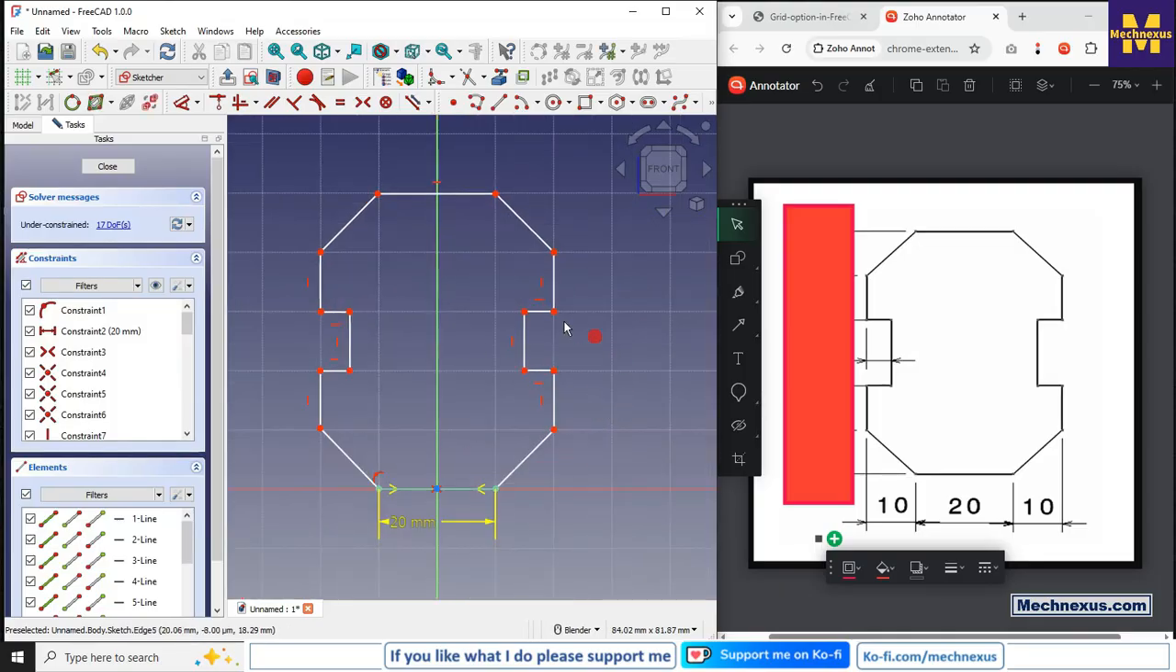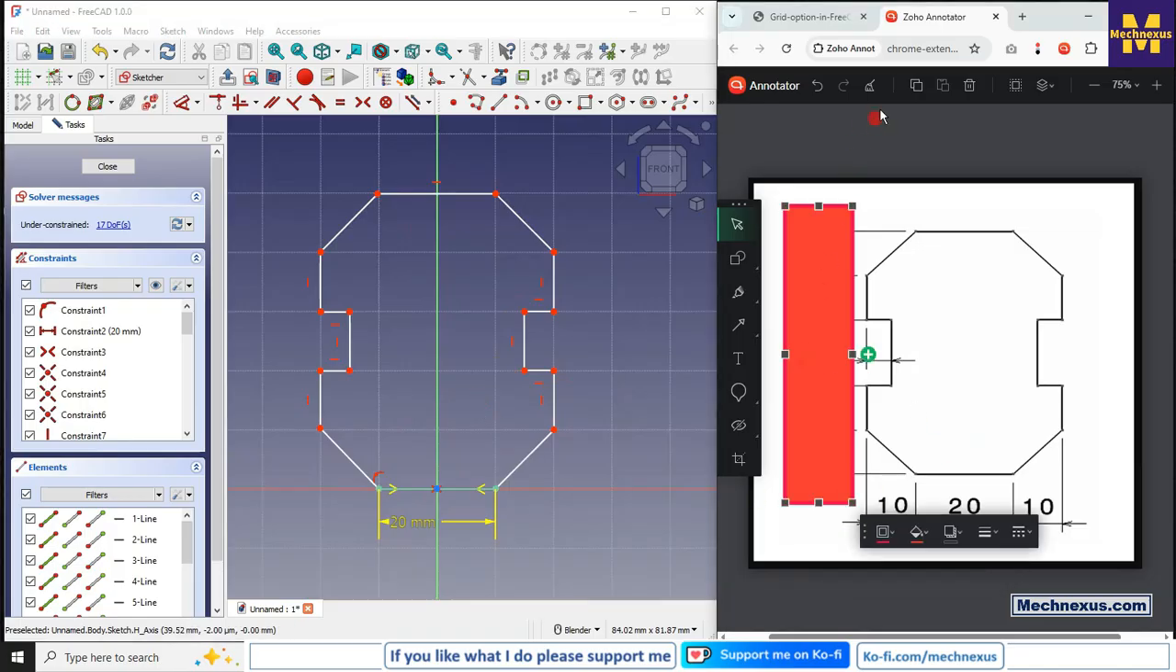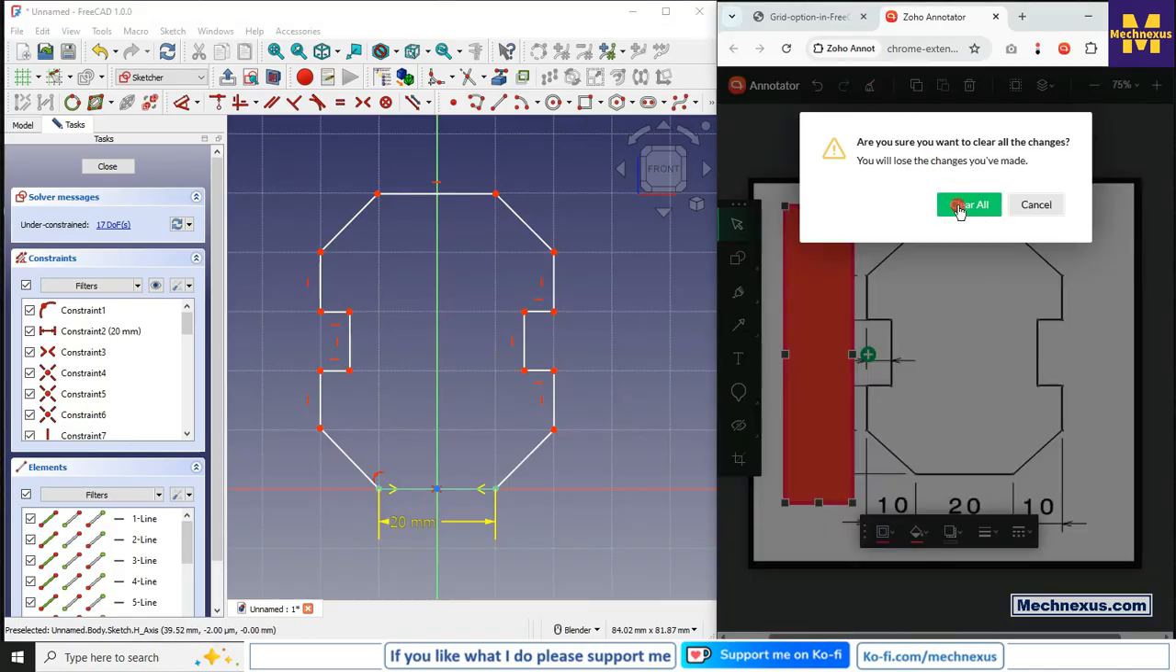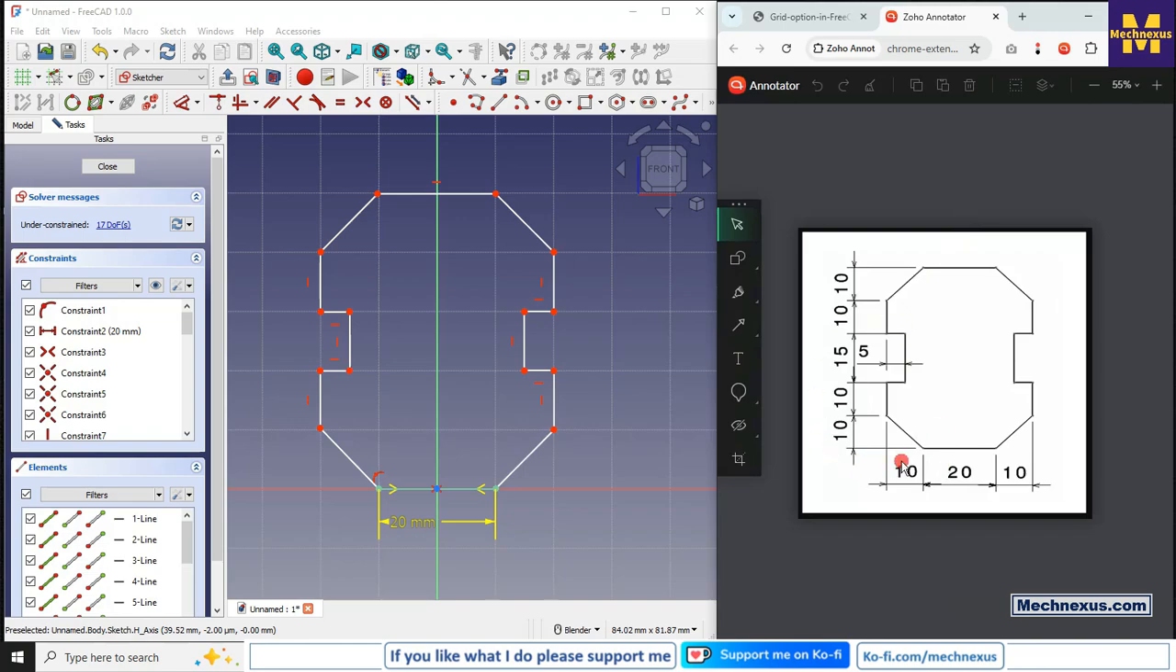You can see that we have not given the dimensions, but we have created the profile as per our sketch. That is how the grid helps us to create an approximate profile as per our sketch. And if the grid is not available, then if you create it, it would not be symmetric like this. So this is the basic tutorial on how to use the grid options and how to customize the grid spacing.